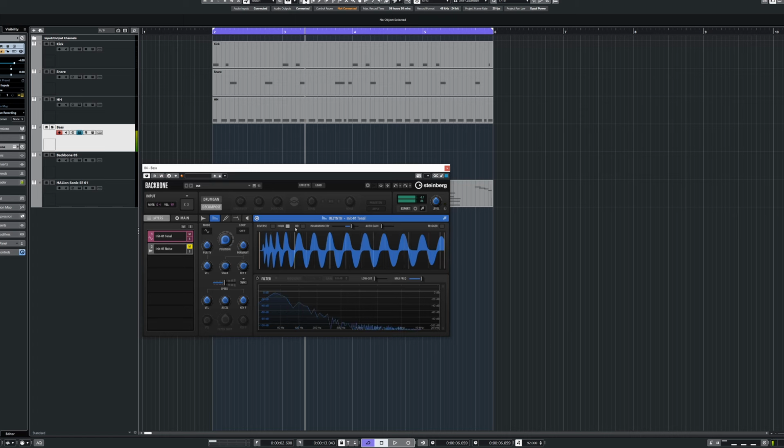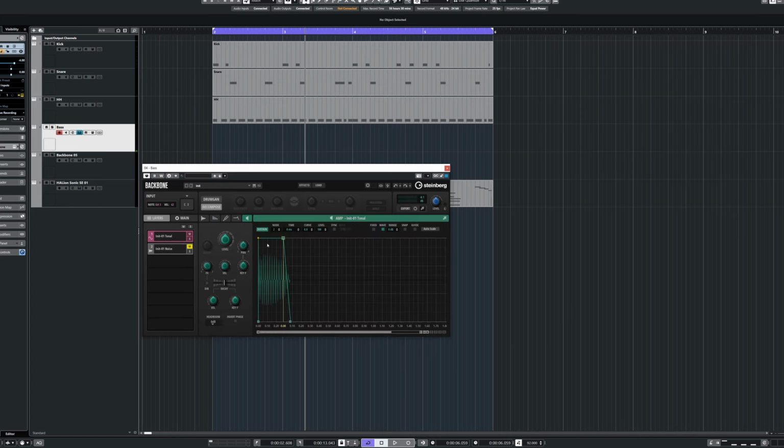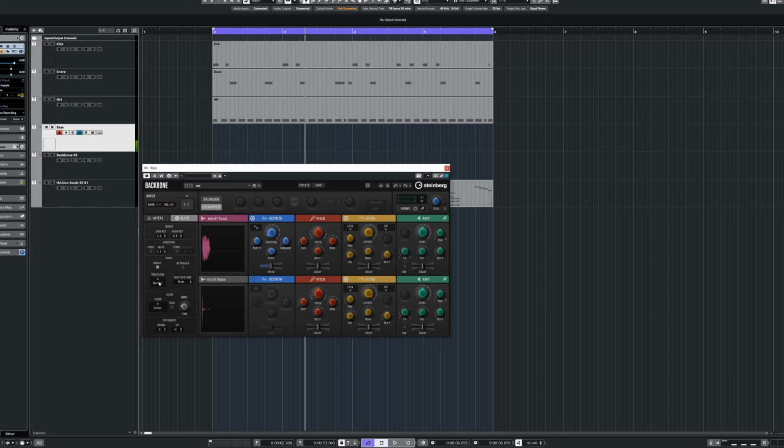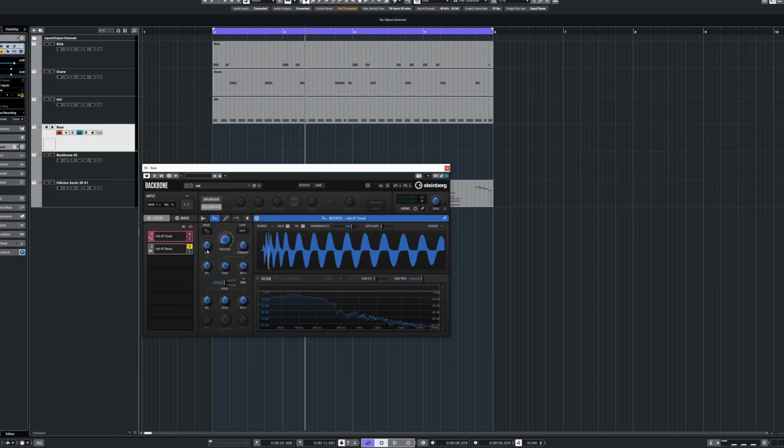To avoid clicking, I will take this note. And I go to the main page and the trigger mode, I go to legato. And now I can play this like a synth bass. I can even mess around with the purity to get it more sine-ish or more dirty. I will have a look at what fits best to the beat.